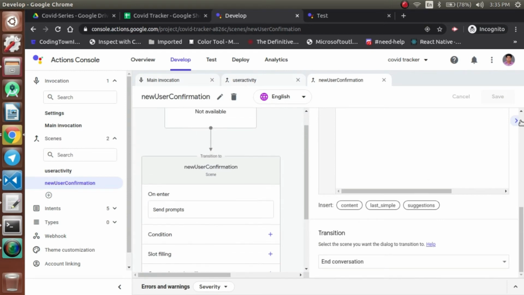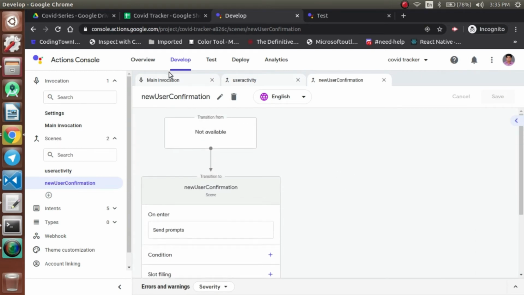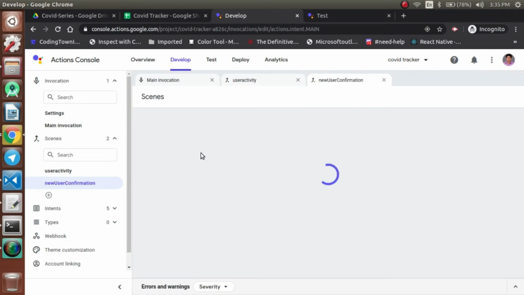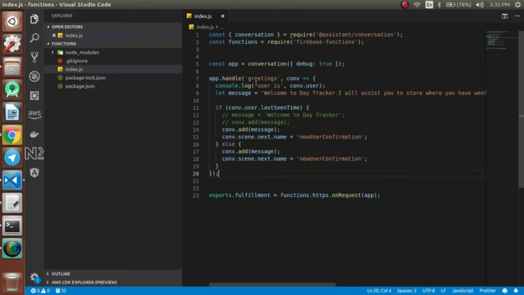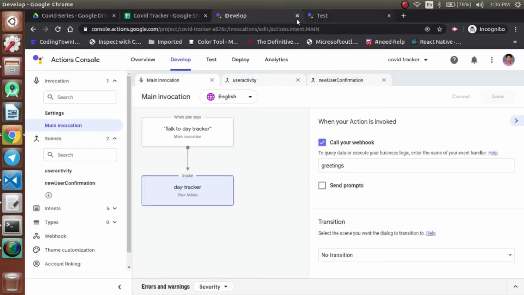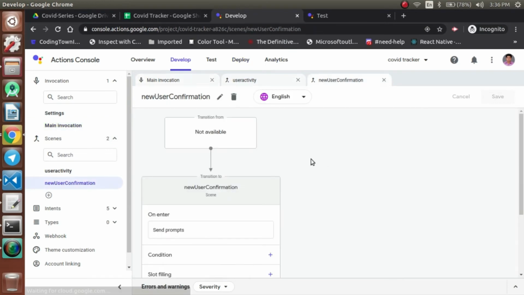So now how the flow goes is, from the main invocation, the action will be called, so the date tracker will be called. So once this action has been called, the webhook will be called. So here the greetings handler will be called. So we should go to our cloud function. So in the greetings handler, it will check the condition whether the user is a new user or not. Then if it is a new user, we'll show the new user message, and then we'll navigate to the new user confirmation scene.